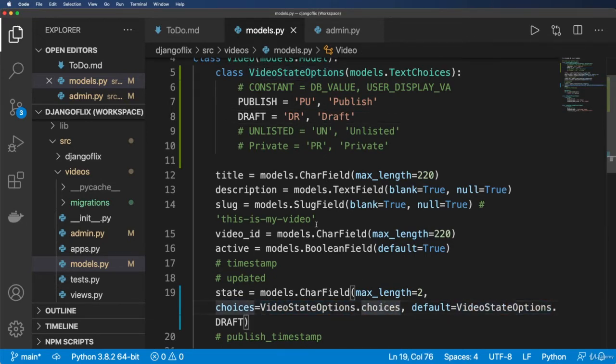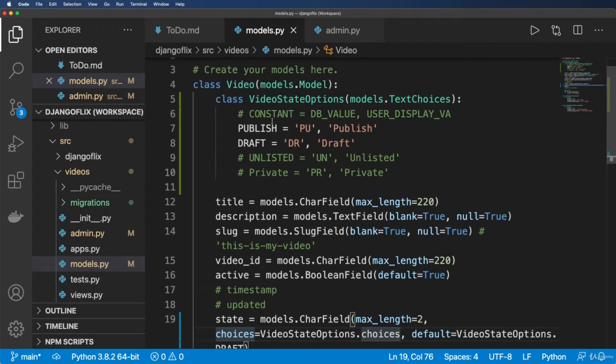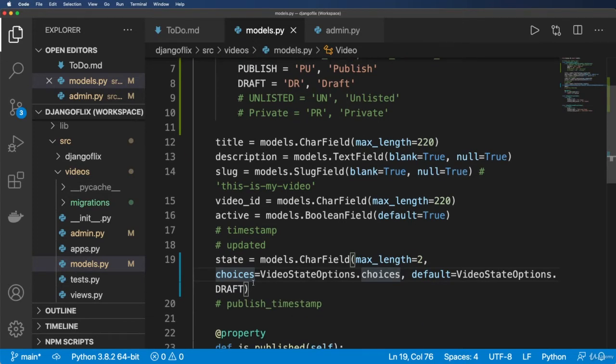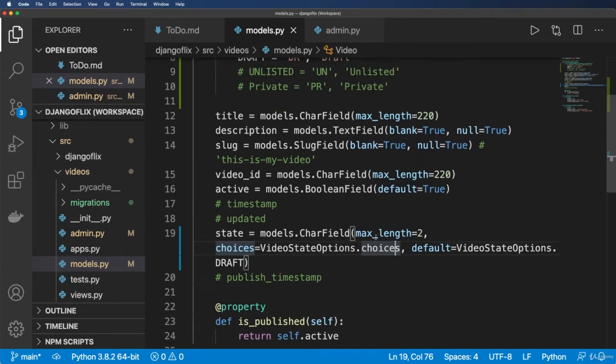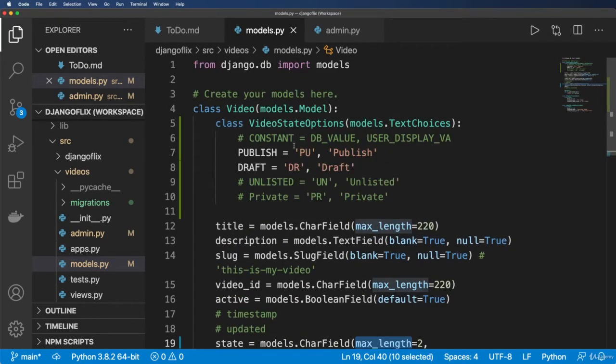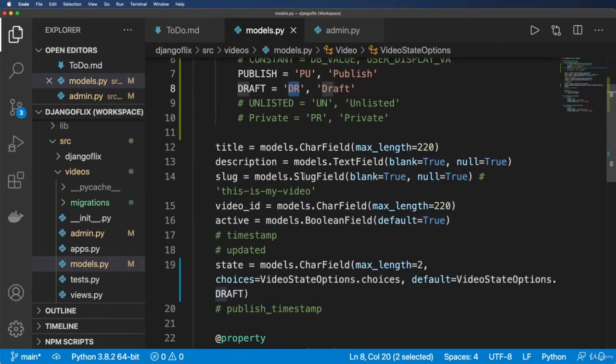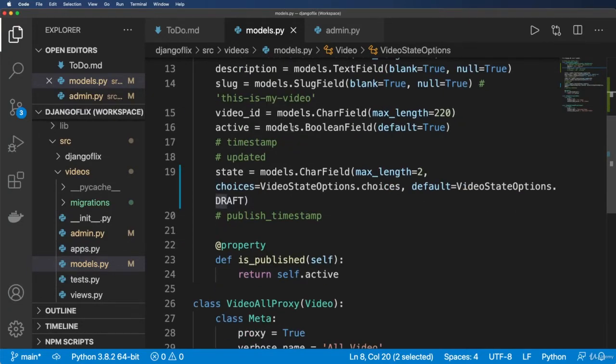What's cool about this is it means that our database could be quite a bit smaller based off of this state, which is awesome. That means that I can filter things down quite a bit. The max length should be 2 because we're only ever really going to store 2 characters, PU, DR. Of course, if we wanted 5 characters, you could totally do that. But again, this is much, much smaller and just a lower footprint in general.